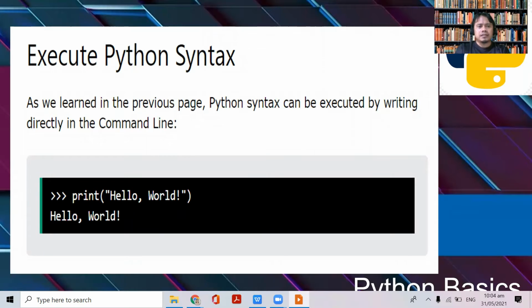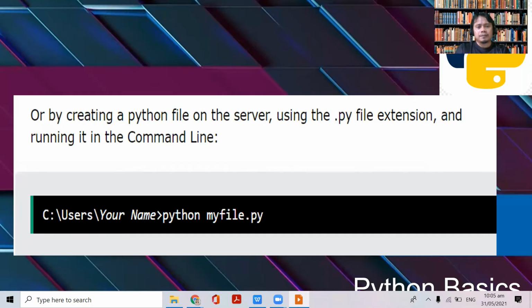Execute Python syntax. As we learned in the previous page, Python syntax can be executed by writing directly in the command line. So this is the example: print hello world, then the result will be here. Or by creating a Python file on the server using the .py file extension and running it in the command line. So this is the file on the server.